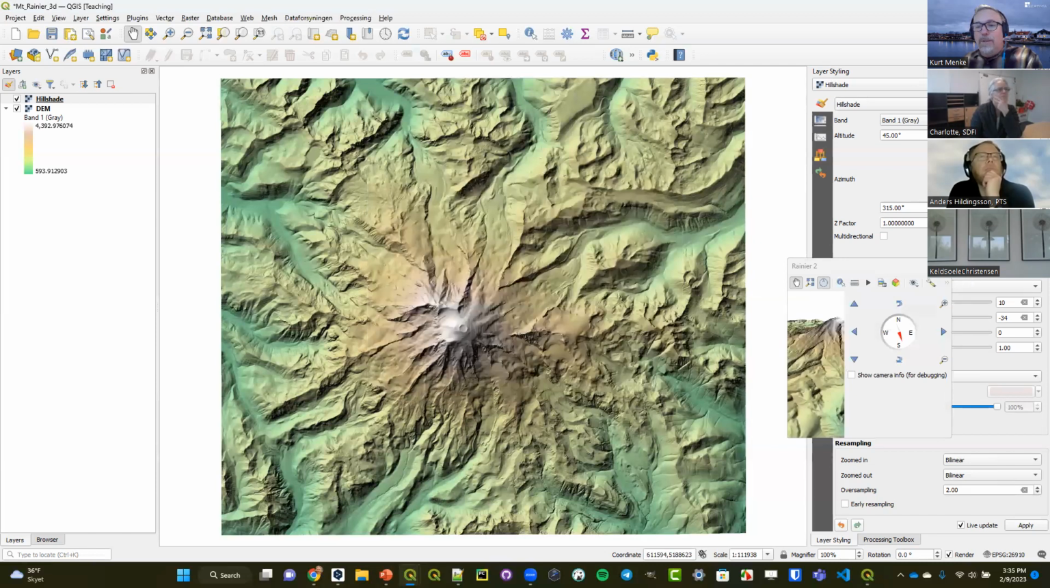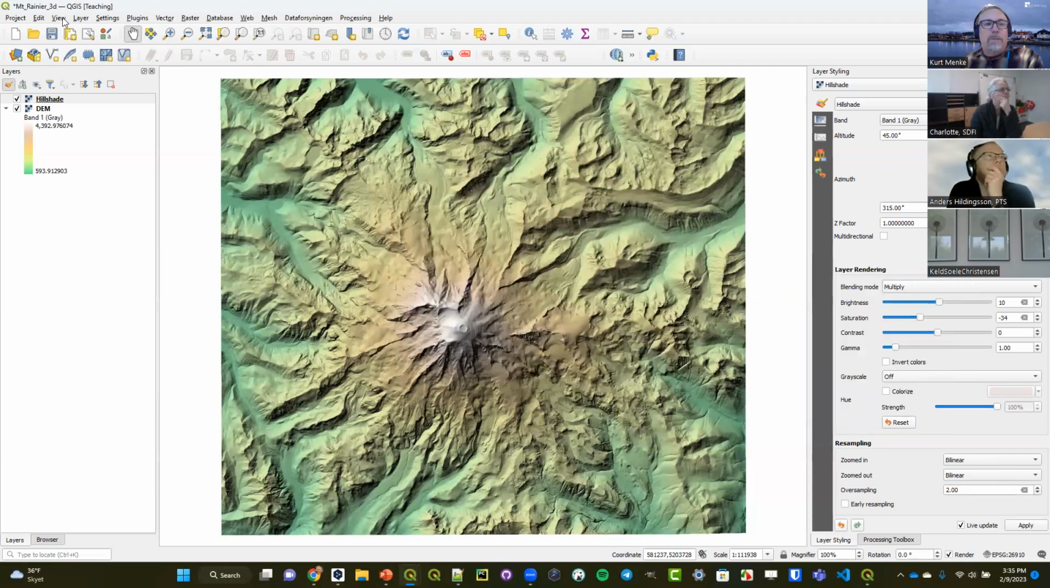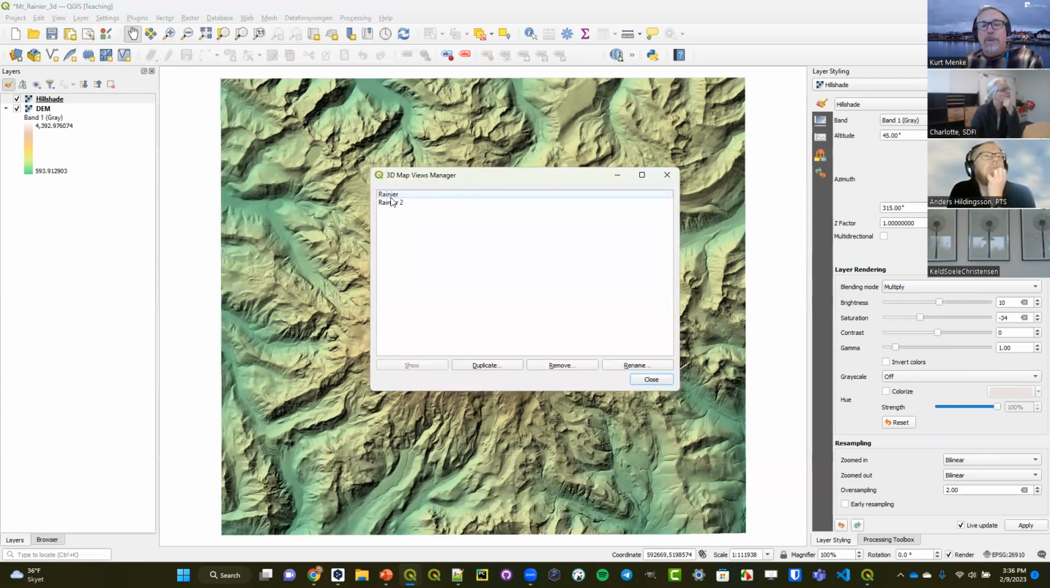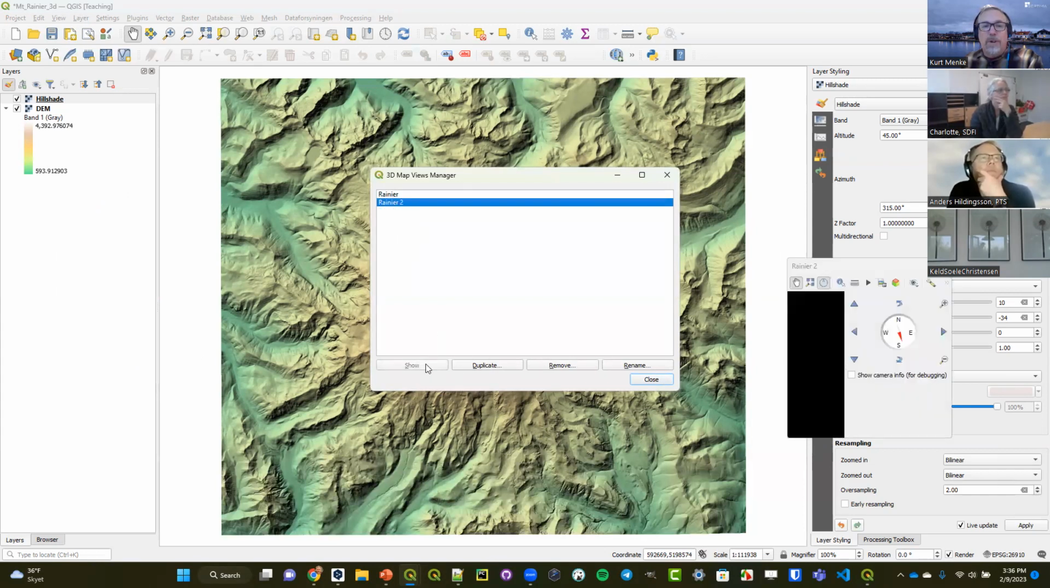So if I close this, I can now go back to my view menu to 3D map views, and I can see I have two different 3D views in here, and I can open up the manage 3D map views, and I can choose which one I want to open and click show, and it will open up that other 3D map view.